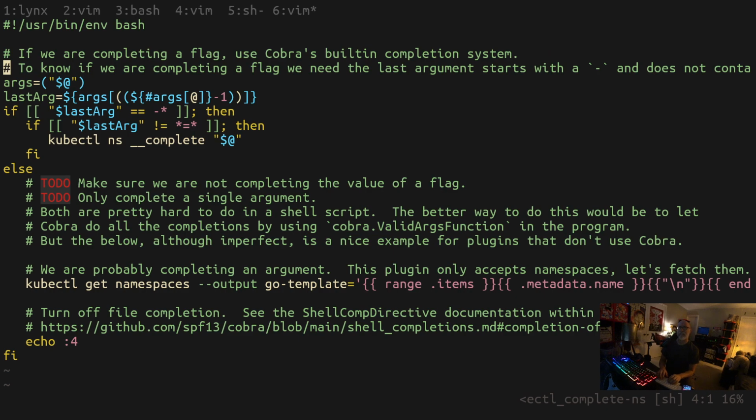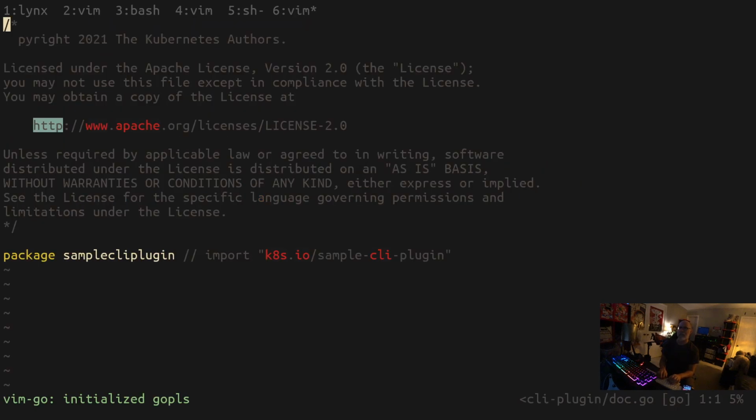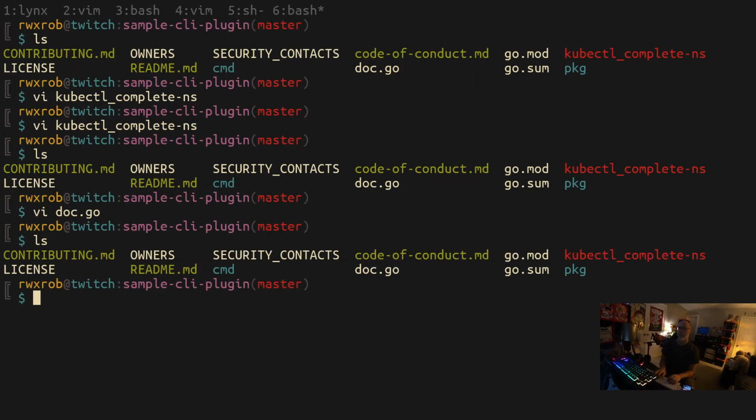Oh my god. If we were completing a flag, use Cobra's built-in completion system. Please tell me this gets bundled into the thing. If not, I'm going to be so sad. I'm going to be sad, my friends. Oh my god, please, please, please, people.